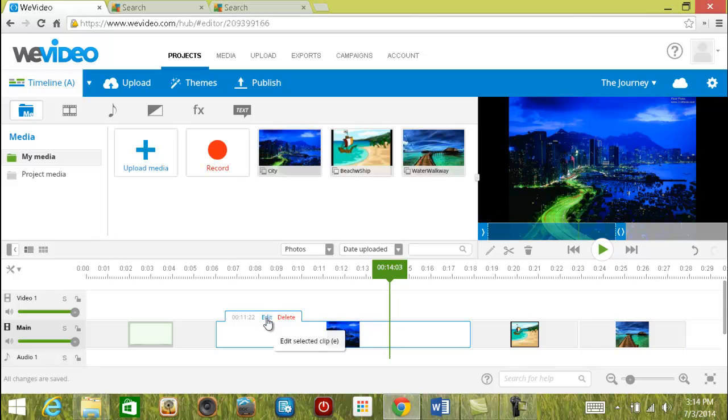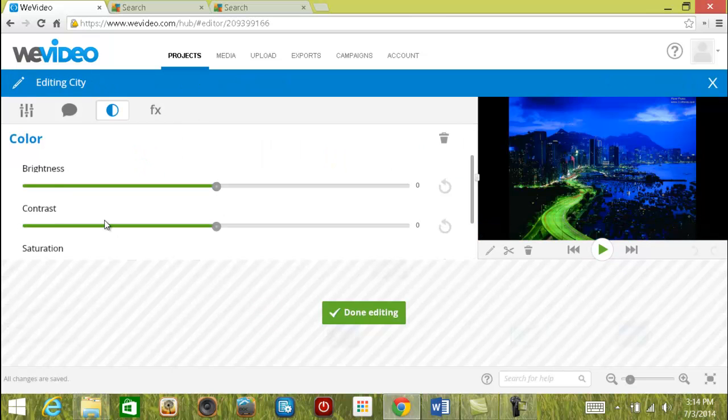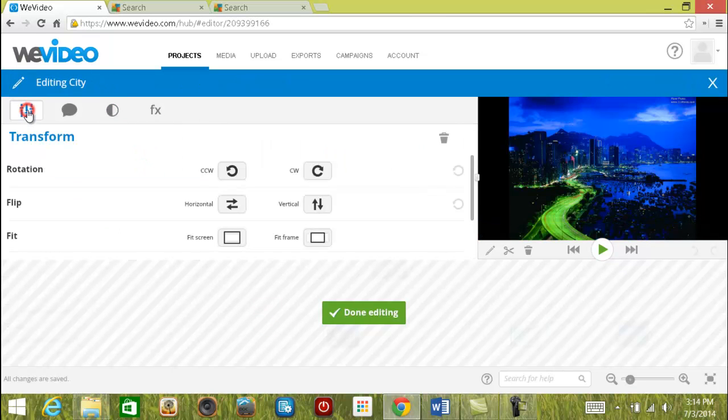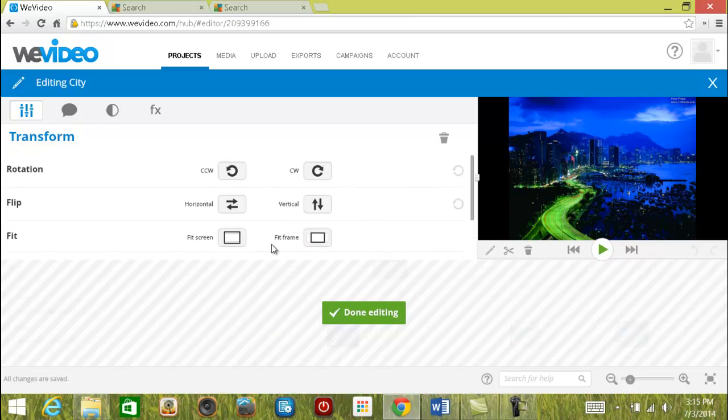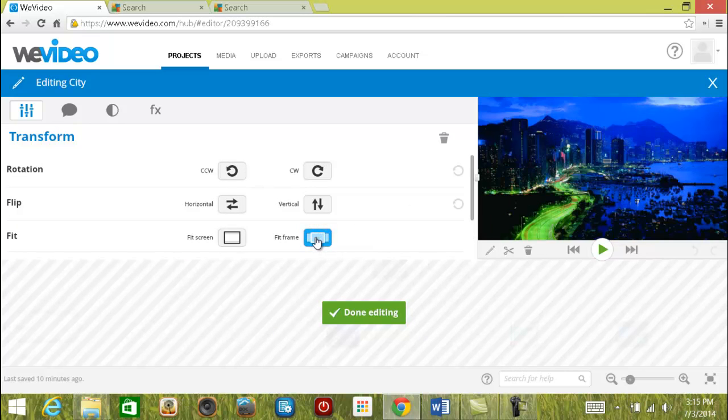Then click Edit. Next, click on the Transform tab up here. You can see you have options here to make changes to the way your image is displayed in your video, and you can scroll down to see more by clicking and scrolling down here. For now, where it says Fit right here, go ahead and select Fit Frame. You can see the image now fits the viewing frame over here and there's no more black space.